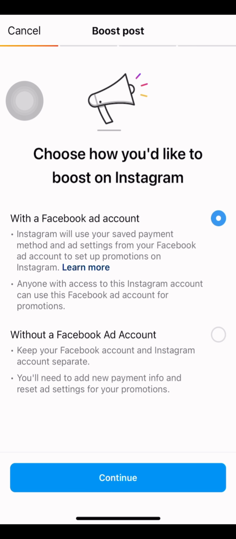Yeah, okay, so next you come down to this section with a Facebook ad account. It says choose how you would like to boost on Instagram. Is it with an ad account or without? Whichever one you want to do. Okay, so I have an ad account, so I will choose continue.